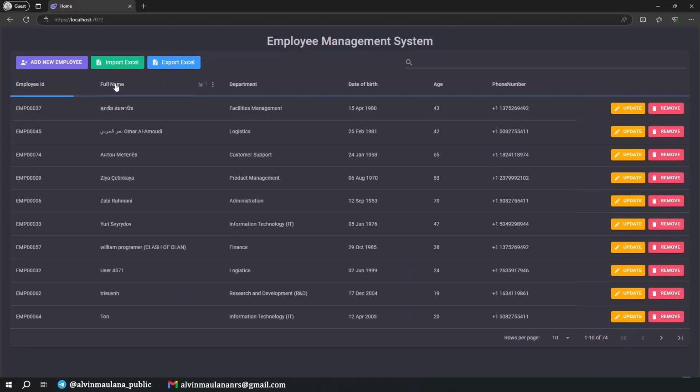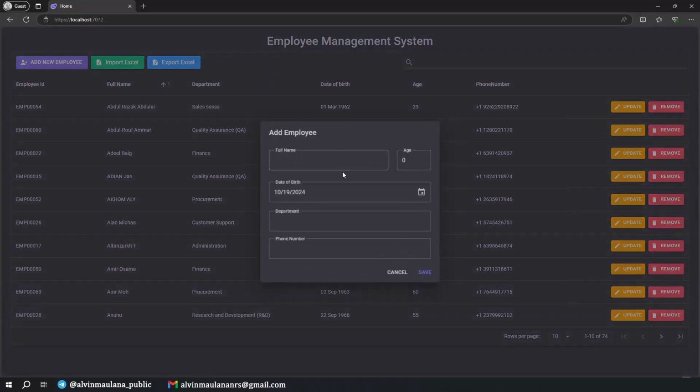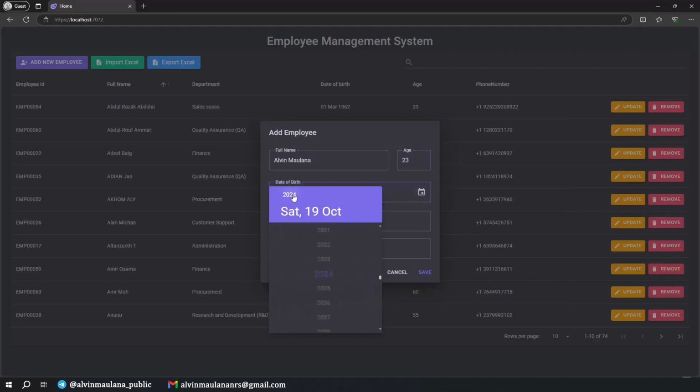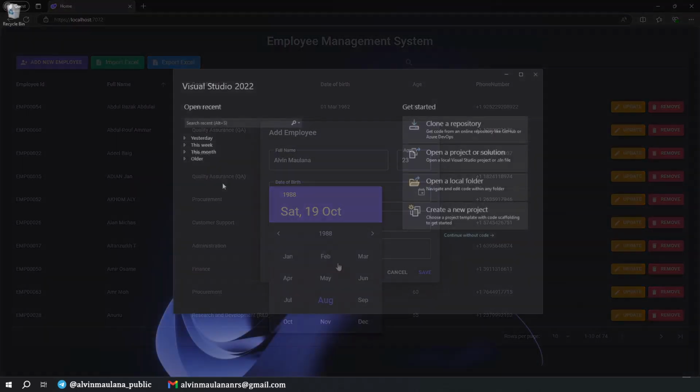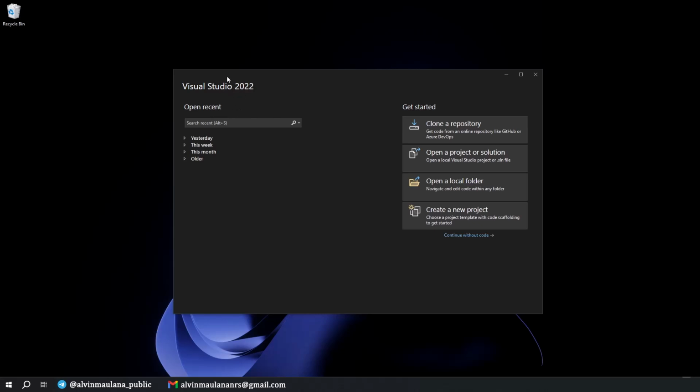Now we are on part 1, building CRUD feature for ASP.NET Blazor. Let's start by opening our Visual Studio application. I'm using Visual Studio 2022 in here.